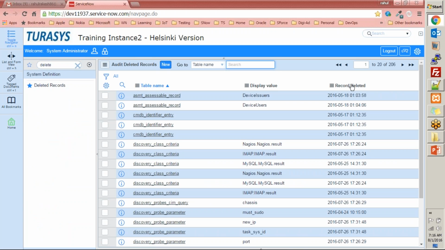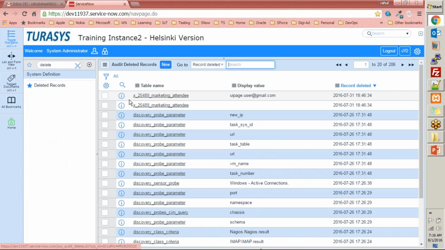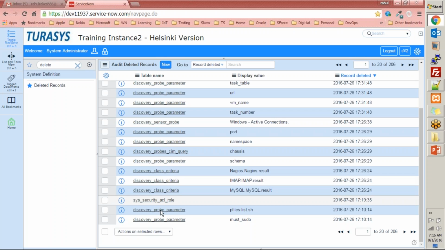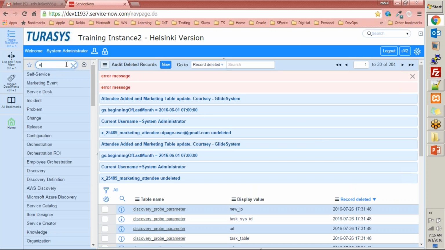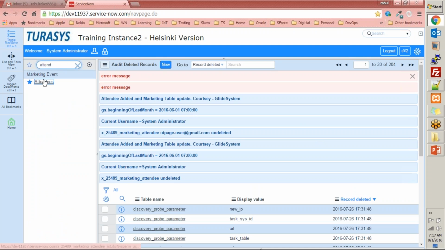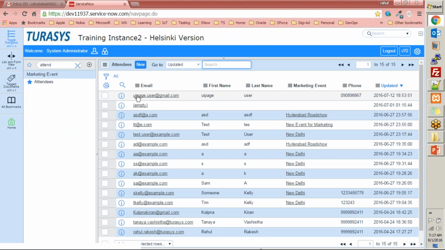Go to deleted records. I have the attendee table coming in here. I can select these two records. This was created today, the 31st. I can select these two records here and do undelete records. So it undeleted. I can go back to the attendees table, and I can see my two records are here.